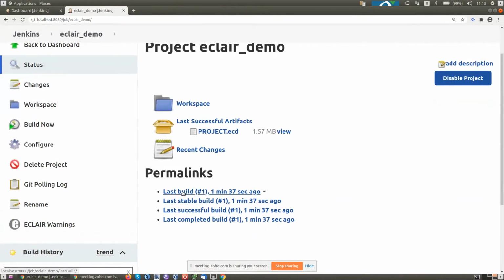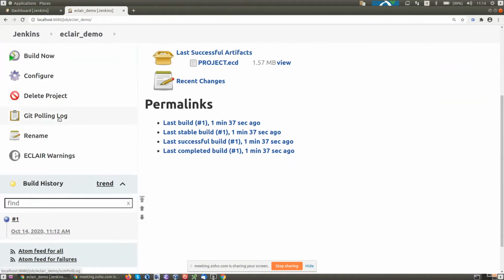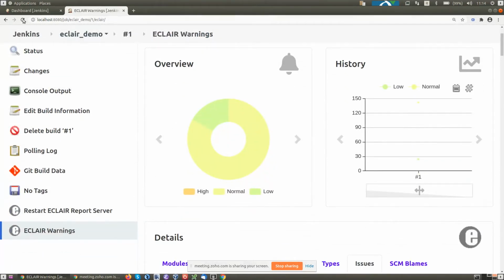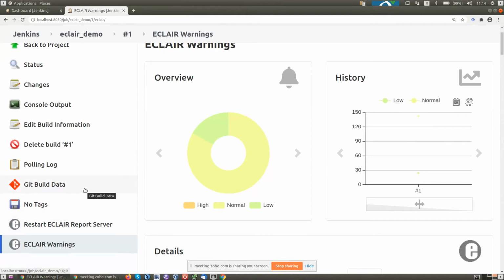We have had the last build, the last and only build, a couple of minutes ago. The build was successful, and we can look at the ECLAIR warnings that are in this build. So we are in Jenkins, the ECLAIR Demo project, the build number 1, and we are looking at ECLAIR warnings. Look at this button. ECLAIR warnings brings me where you have seen just now, and this is restart ECLAIR report server. So the point is that you might have several browser windows around, or it may be the first time in the day where you do the thing, and the report server may not have started. So this button is to make sure the report server is operating.